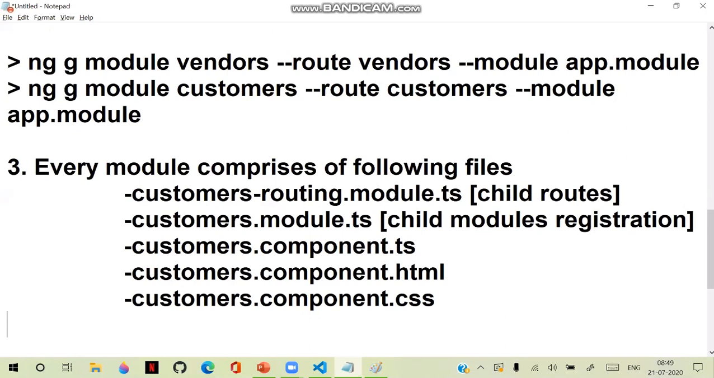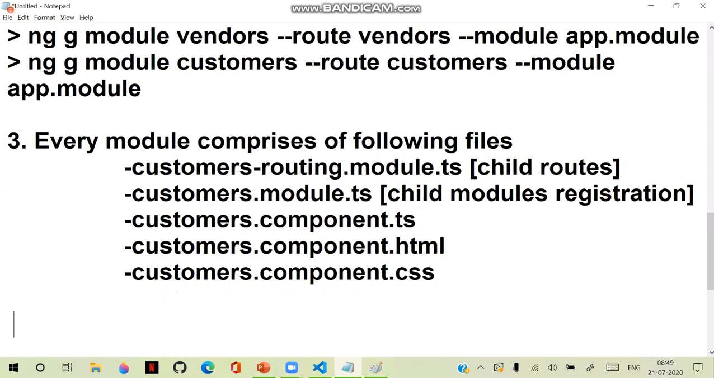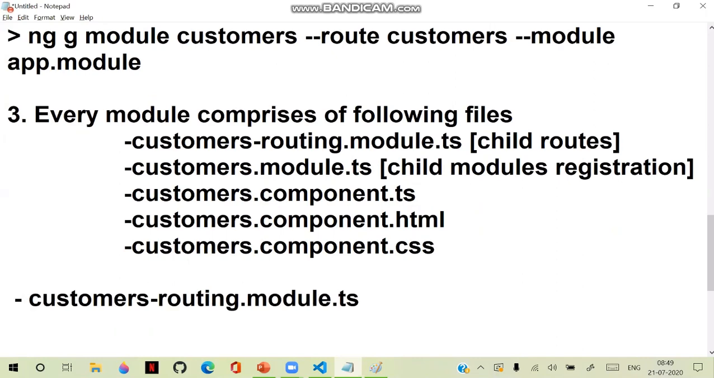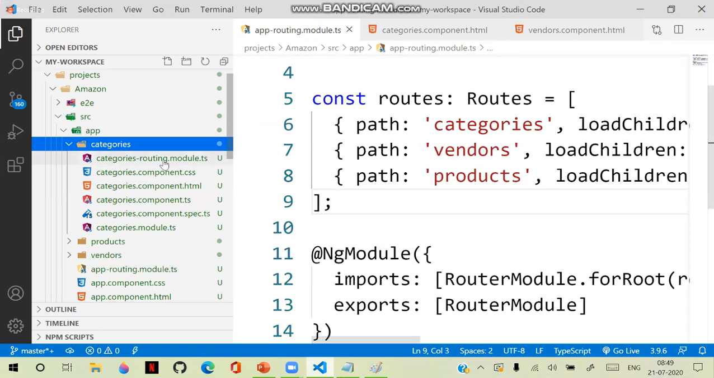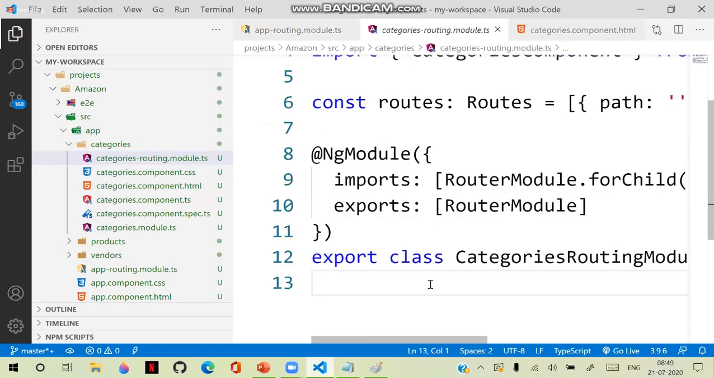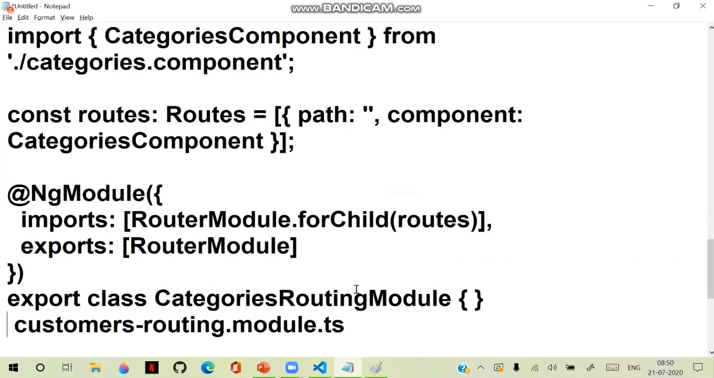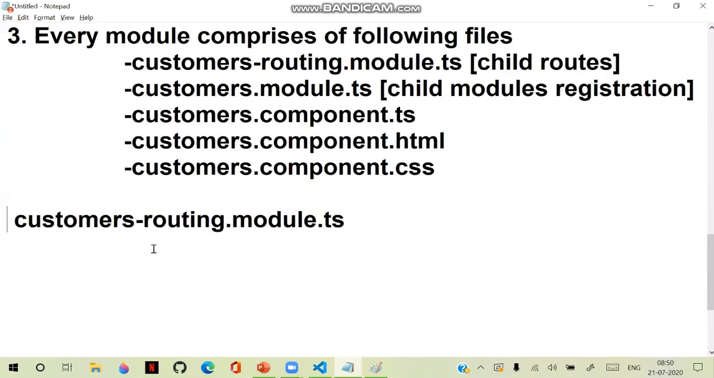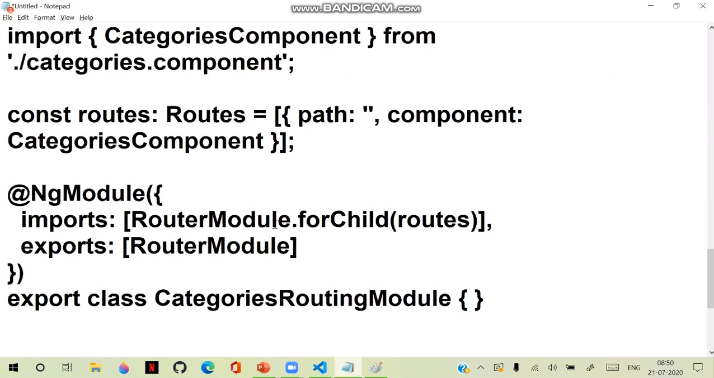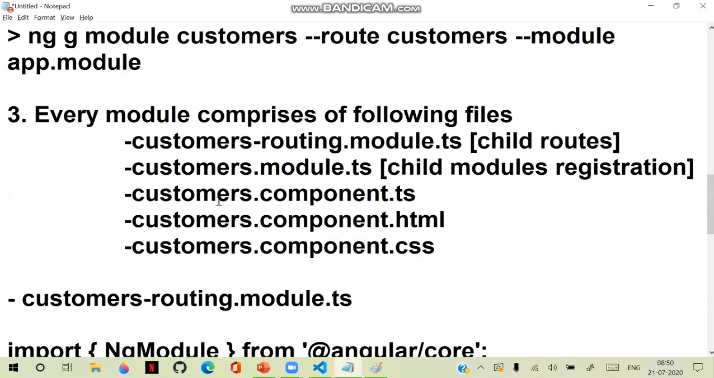And important is here, the child route is configured in this way: customers-routing.module.ts. I'll just give an overview of how it looks. Actually, in every module, it has its own route, and here it uses the forRoot technique. For root and for child, here it is using forChild, and it is loading the route for the child. And this is the route for the customers. And similarly, it will have the route for all.